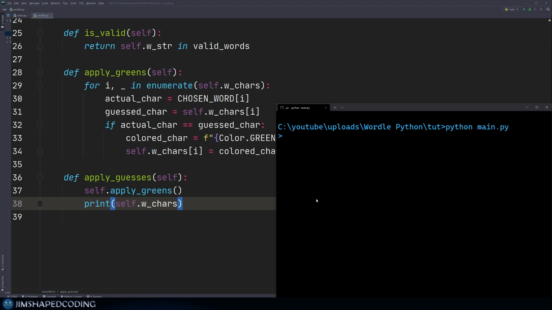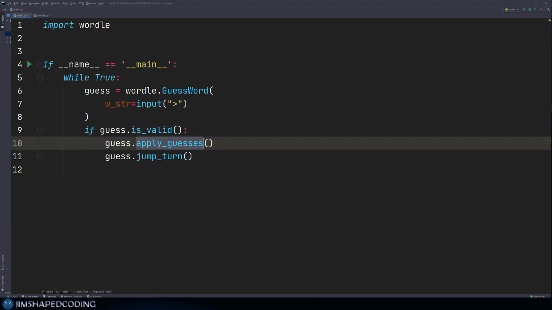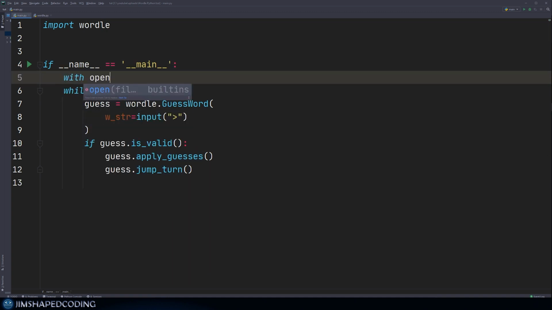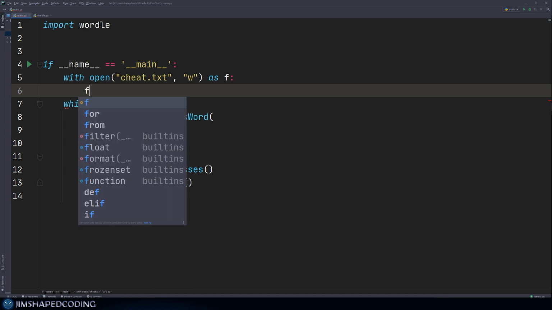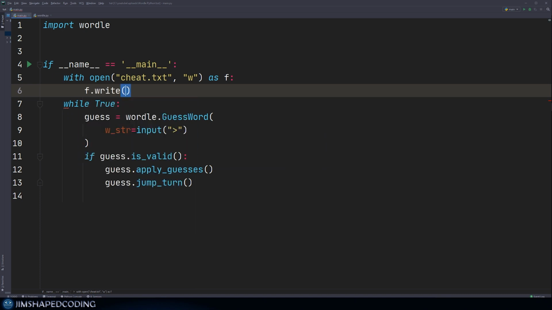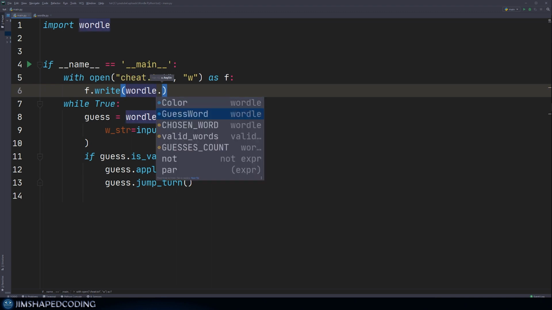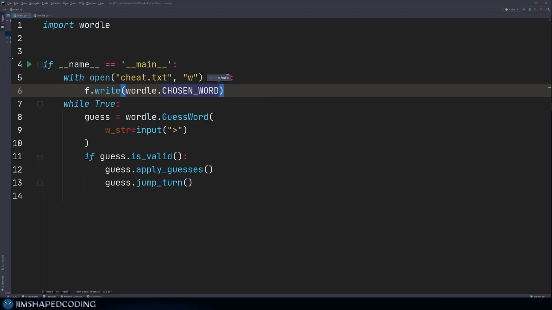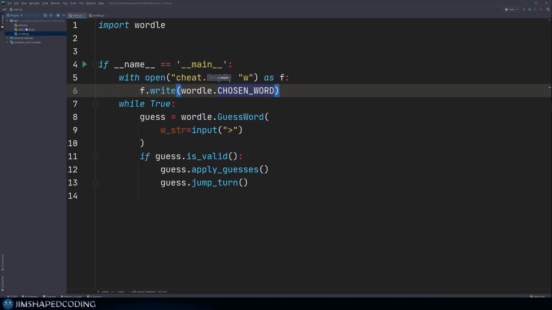Okay, so we don't know the actual word, so that's a bad idea because it might take a lot of time until we guess a correct character. I'm going to do a little trick here in main.py. Before the game starts, let's write the chosen word to a file so we can really see. Let's call this file cheat.txt, makes a lot of sense, and use w permissions, and let's use as f, and then I'm going to say f.write, and we should be writing wordle.chosen_word. And now that we have this, obviously we are going to see the file here in just a bit.